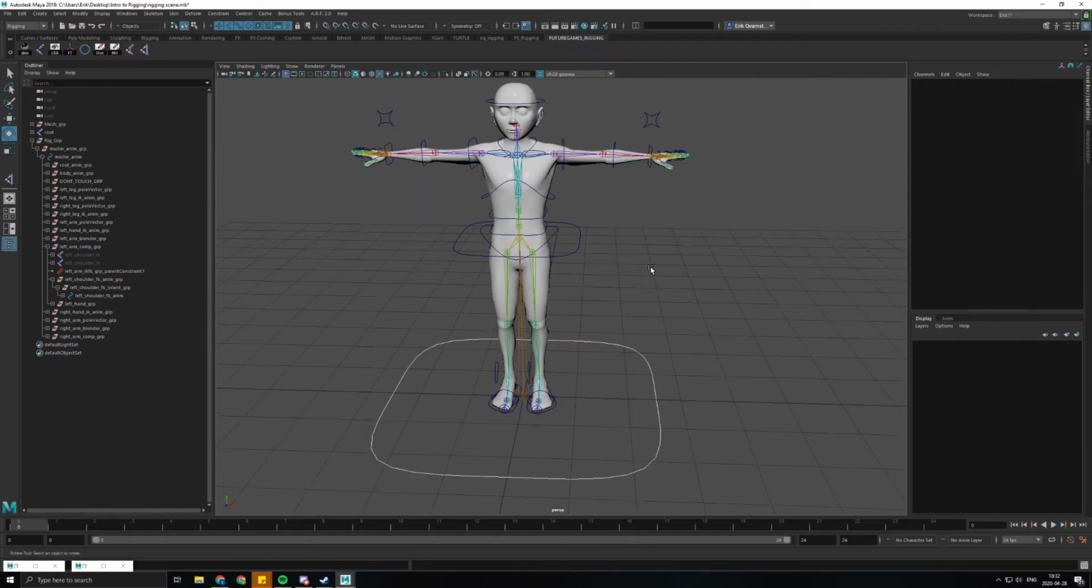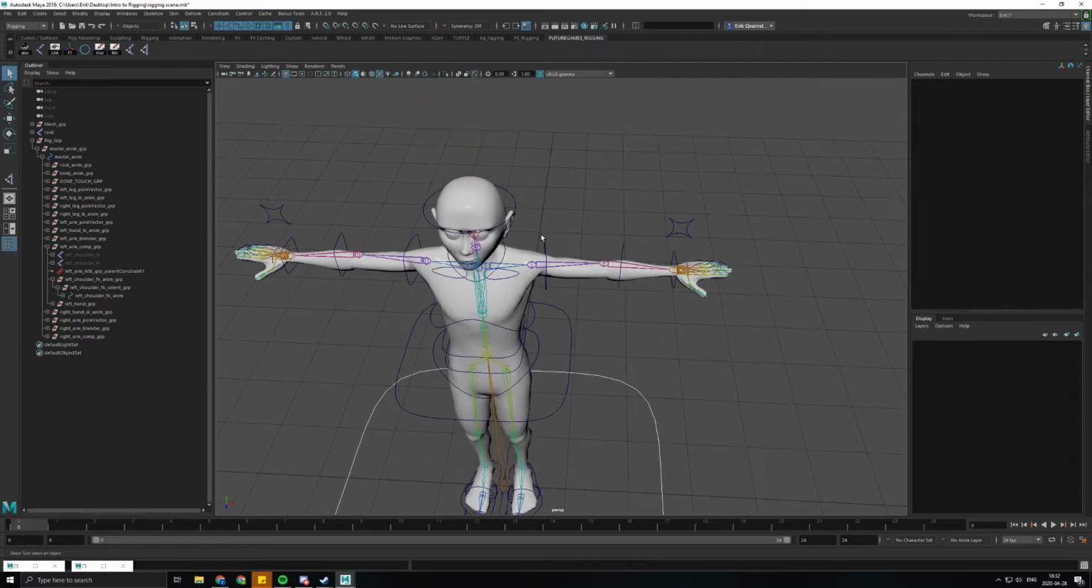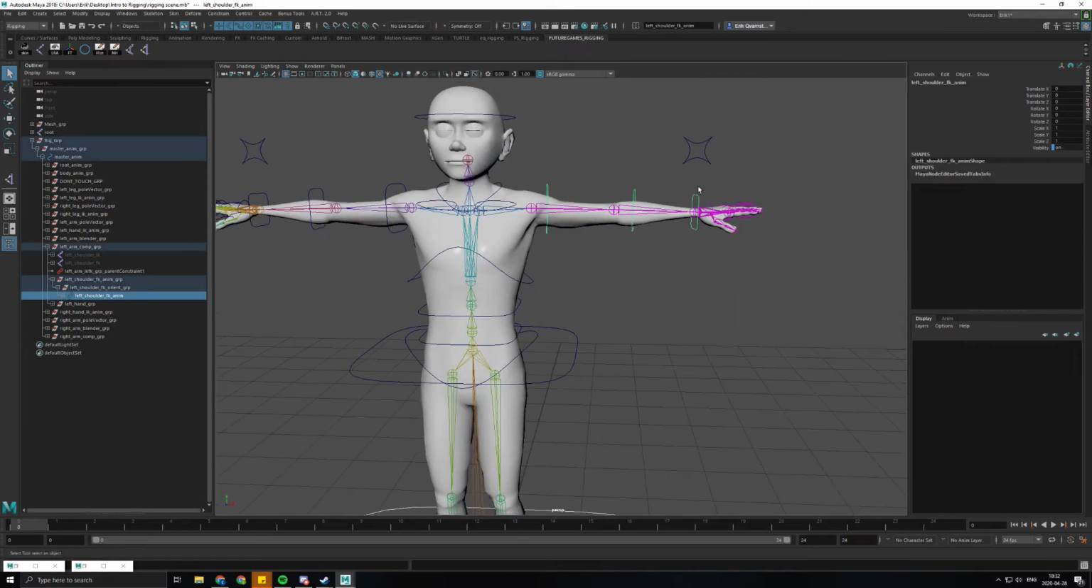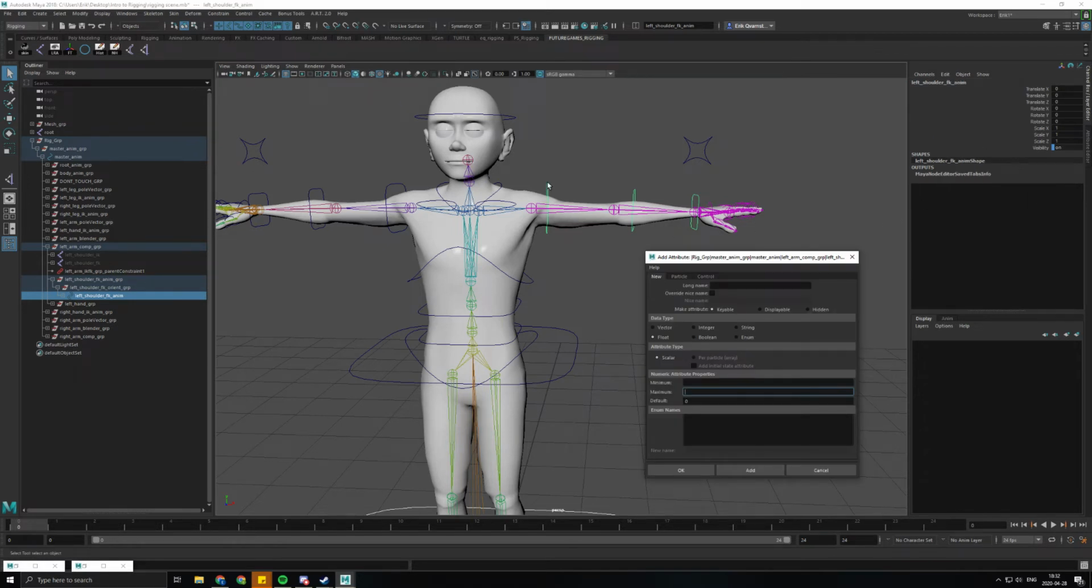And what we can do now, let's do the same thing as we did with the IKFK switching. So we're going to add an attribute on the shoulder. You can add it to this controller as well, you can add it wherever you want, just so it's easy to find if you want the feature or not. And we're going to name this orient space.